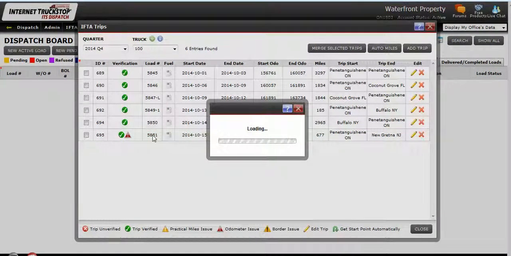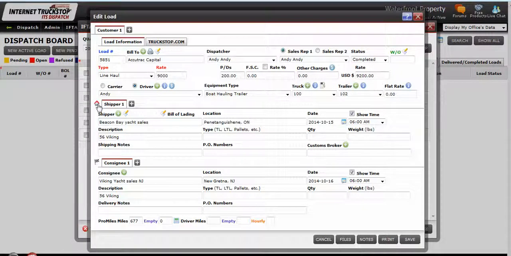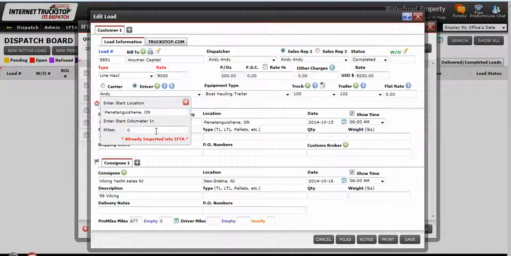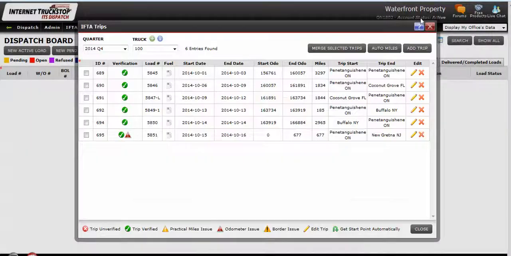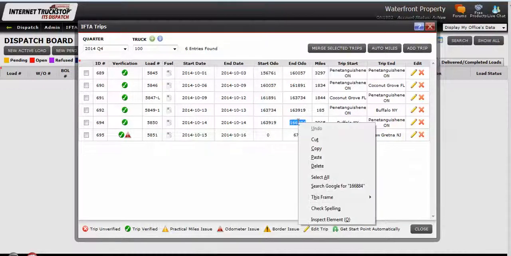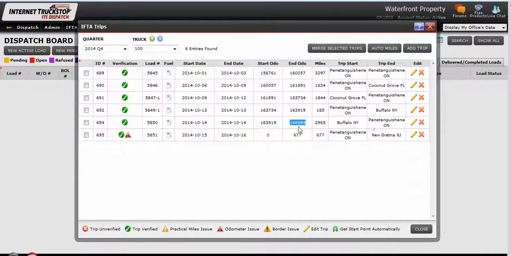When you're inside of a load, you could put in the truck's odometer reading. I wouldn't suggest it. Where I would do it is at the beginning of the quarter. I would take my last truck's odometer reading, and then I'd run my miles, and then I'd copy and paste. Watch what I'm going to do. I'm going to just copy and paste from the last trip.